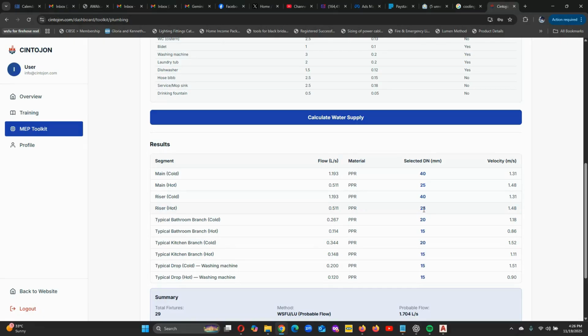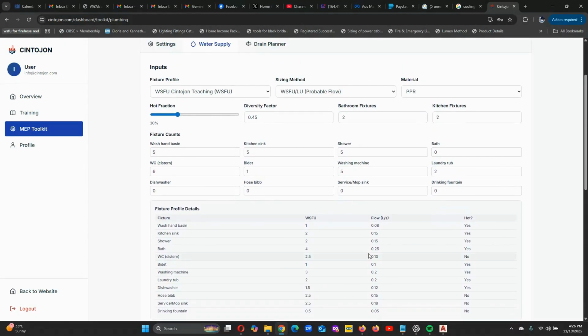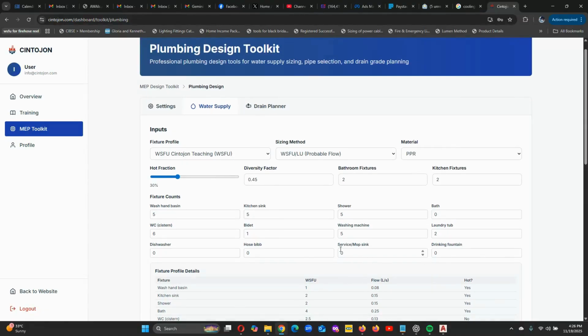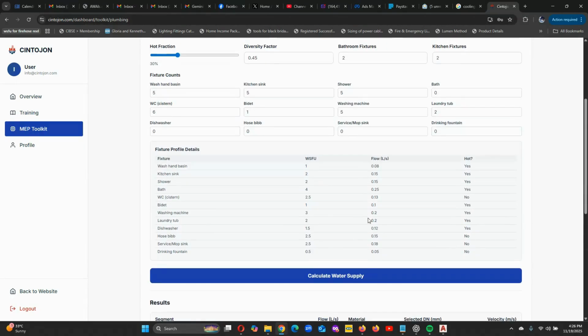So what I'm trying to say in essence is that it also tells you your branch, the branch for the bathrooms you need, for the amount of fixtures you have in your bathroom, your kitchen. It even tells you your drops. Typical drop cold water after the washing machine, you need 15. So you're not guessing pipe sizes anymore. You know what your pipe sizes are, specifically. So it makes your design more efficient. Do you understand that? And this is a total summary of 29 fixtures: the hot in liters per second and the cold in liters per second, 30% hot fraction, probable flow. It has everything for you.